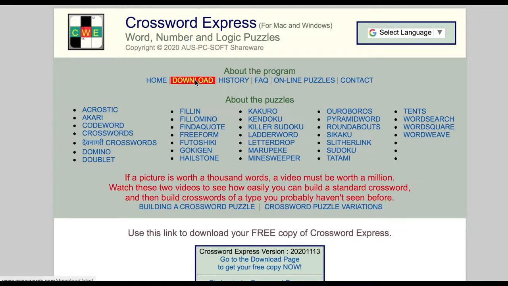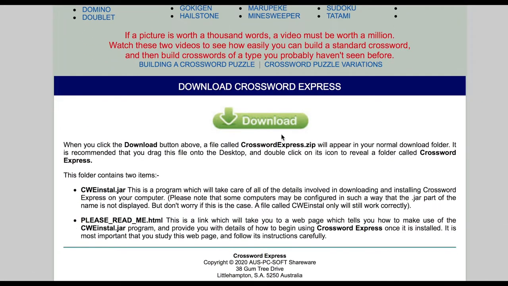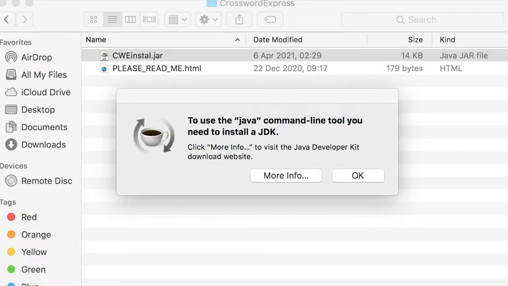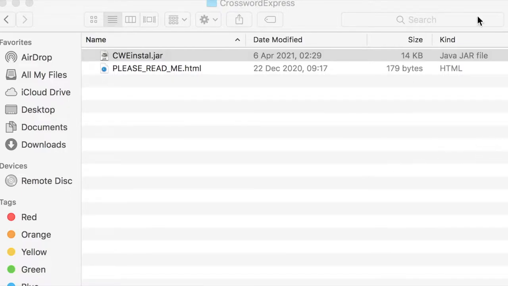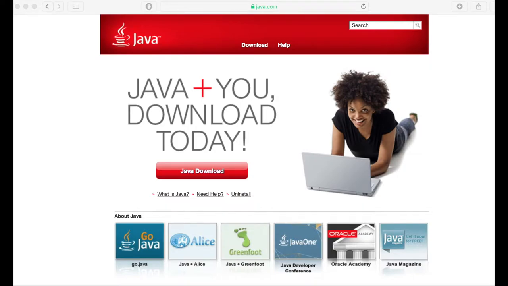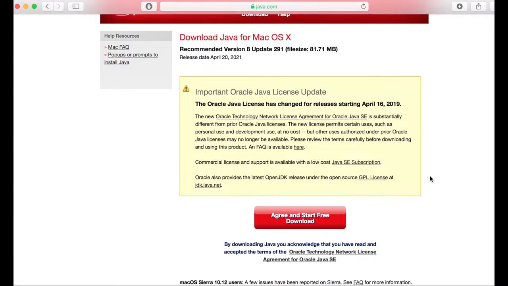Click Download. You may need to unzip the folder. Click the folder Open. On ceinstall.jar, right-click and choose Open With. At this point, you might need to download Java before you can open Crossword Express. This is very easy. Go to java.com/en/download and then follow the instructions.